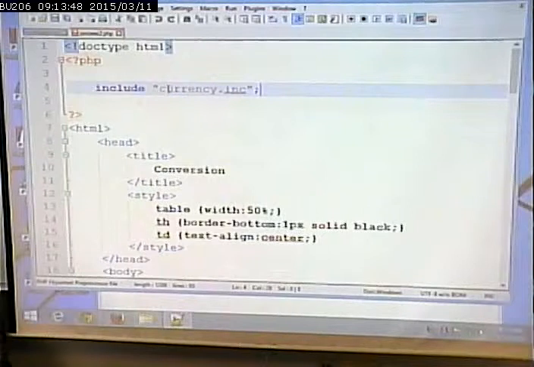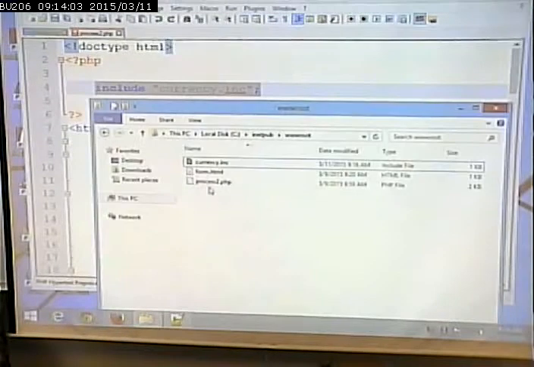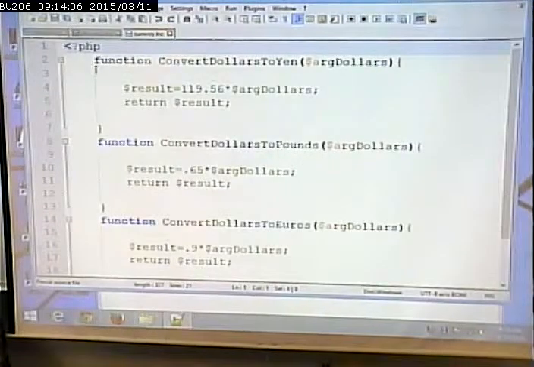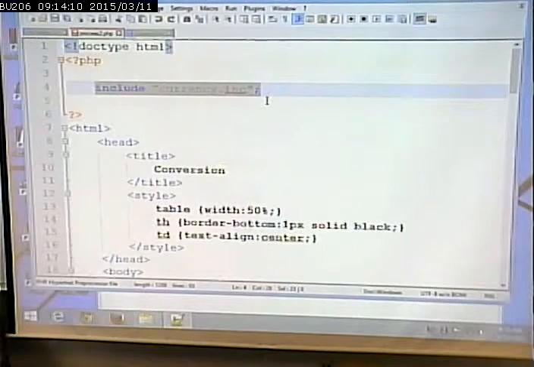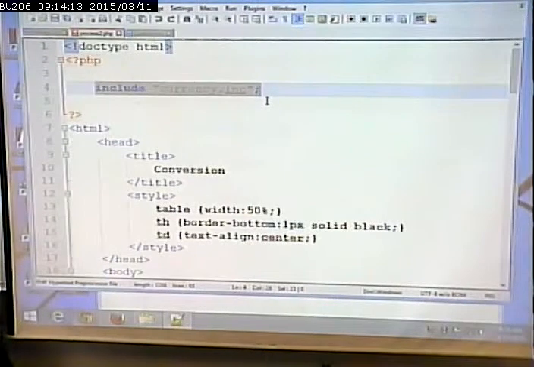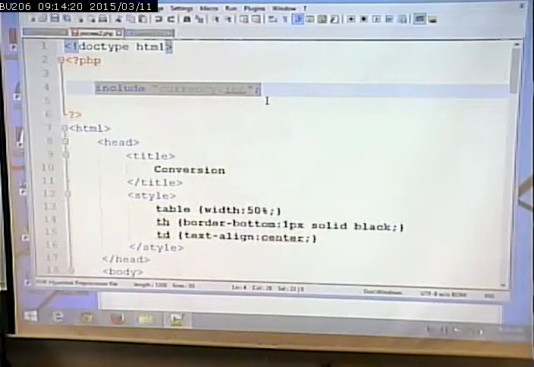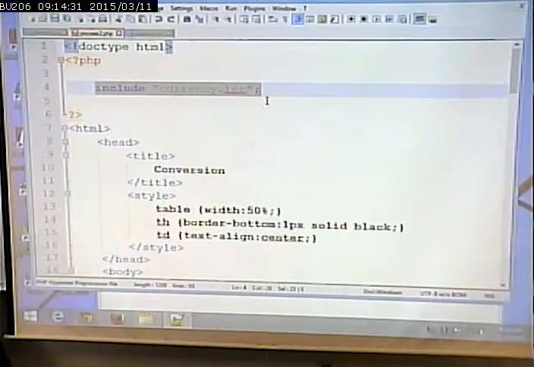Think of the include as being an instruction for the web server to copy and paste the contents of the file in there. So when the web server hits this include, essentially what it does is it takes the contents of this file and just pastes it right in there. So now those functions are part of this page again, so I can call them. But better than that, I can do the same thing for other pages that need this same calculation. And it should still work. All right.